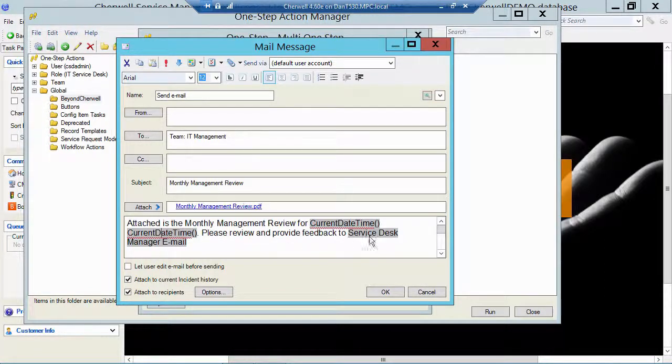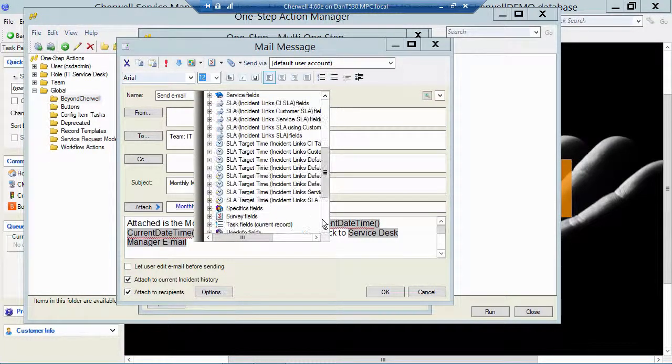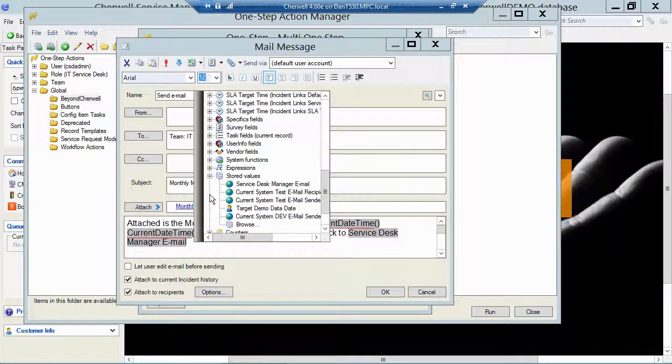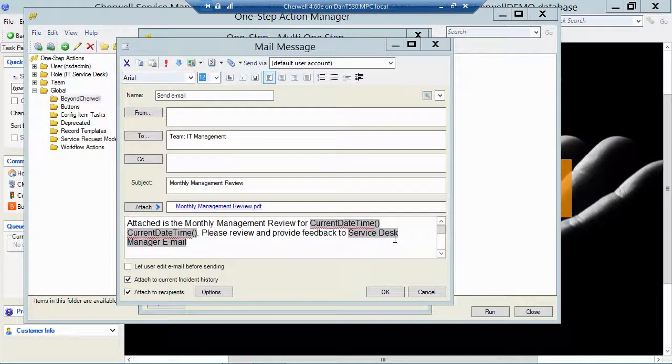And then for my last item here, please review and provide feedback to service desk manager email. That's just the system variable or a stored value. If I scroll down here, we have a stored value called service desk manager email. So I can put a stored value in there instead of hard coding that person's name. If the service desk manager changes or their email changes, all we have to do is go into Cherwell, change that in one spot, and anywhere we're using it in an email, that will get fixed up automatically.